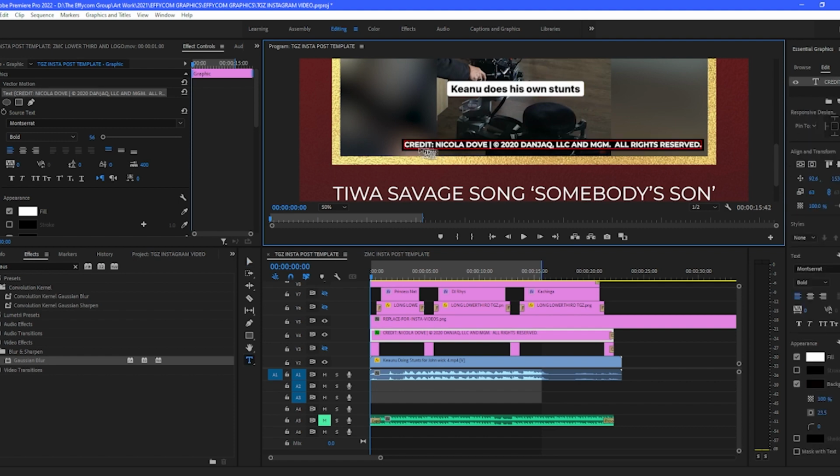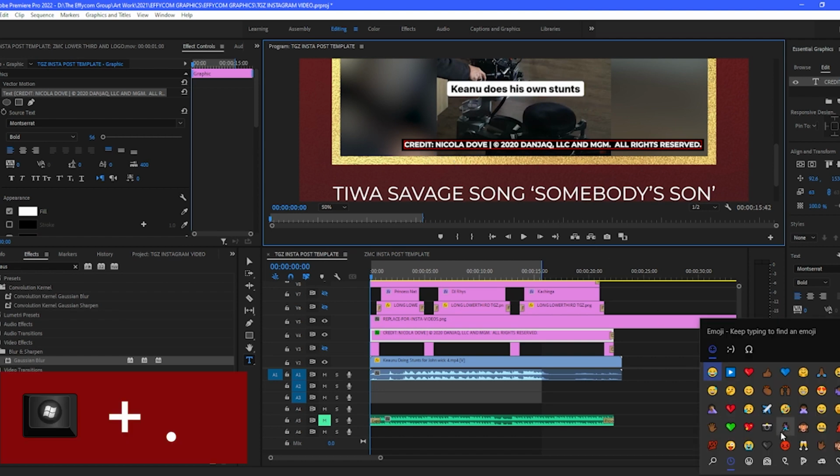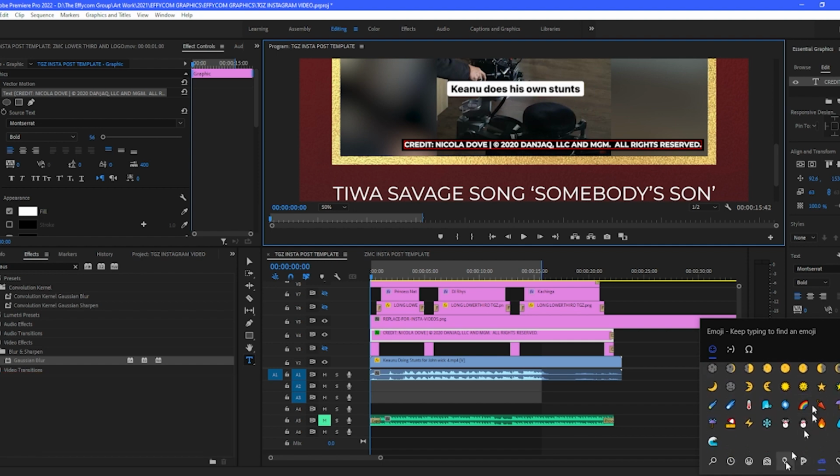And what I've done right now is I have pressed the Windows key and the full stop, or the period as some call it, and that automatically brings up the pop-up of emojis. With the pop-up of emojis I found the emoji of the camera, which is what I'm replacing with the word camera.